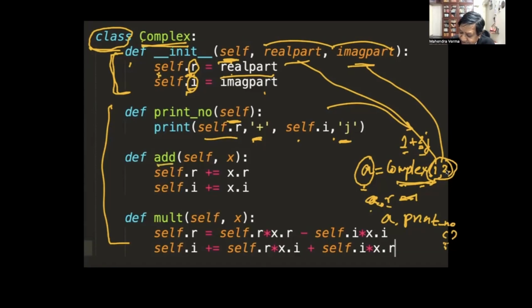So let's add. I add x to self and update it. So this is going to update the value of self with x. The real part of self will be updated with x dot r. Plus equal to means added. And the imaginary part plus equal to is x dot i. So I added x to self. Please note that this is going to be changing the number.